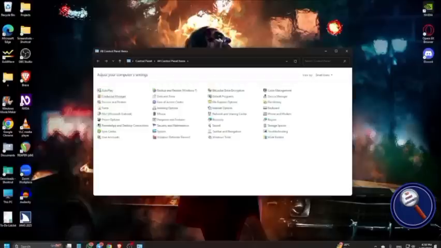Press tab. Credential Manager link, manage your Windows credentials. Okay, tab. Devices and Printers link, view and manage devices. Tab. Fonts link, add, change and manage fonts. Tab. Mail, Microsoft Outlook. Power Options, tab. Link, conserve energy or maximize performance by choosing how your computer manages power.